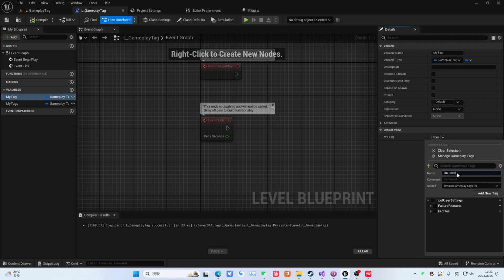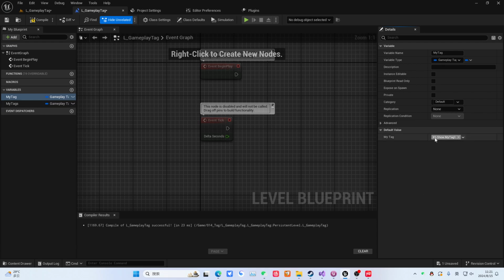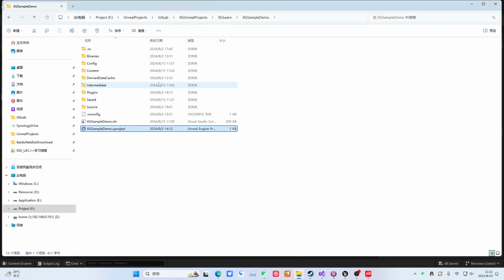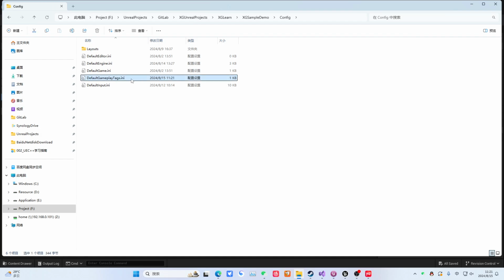Then show. Let's call it my tag container. My tag container. Okay. I clicked the wrong spot here again. It's already there. Then it is what it is. You can see you can only select one. Then let's pay close attention.